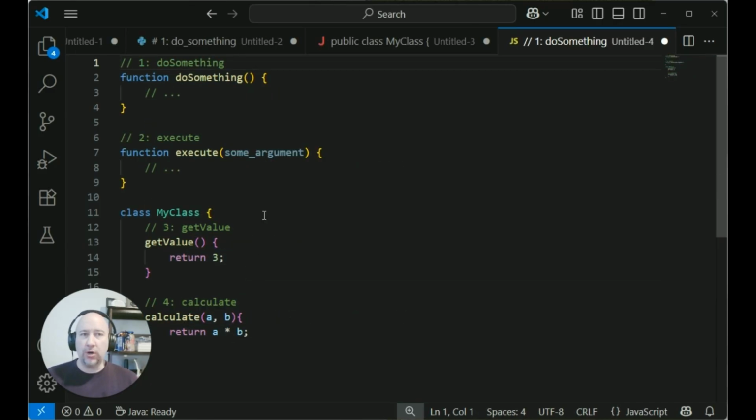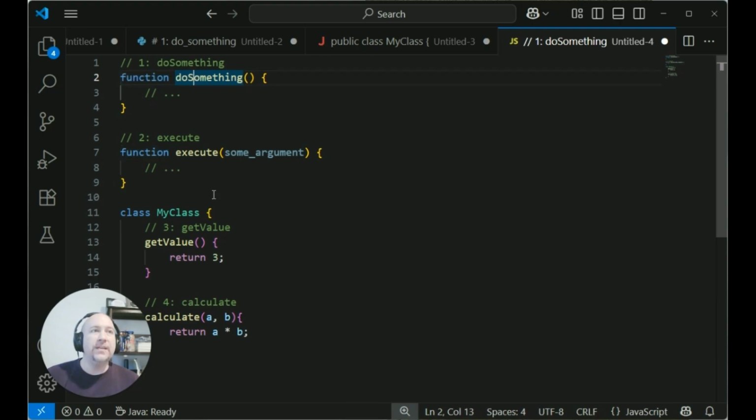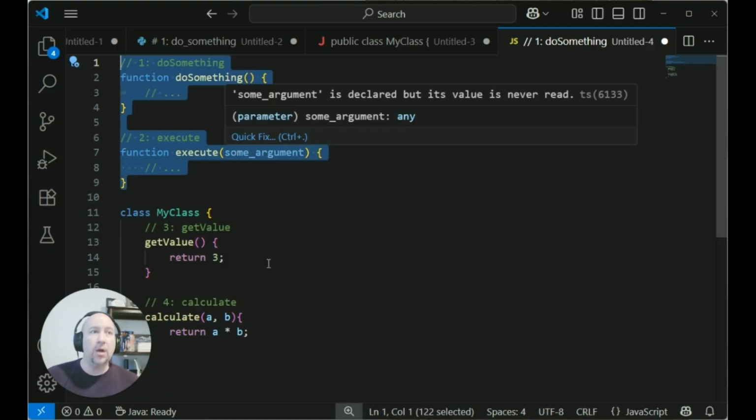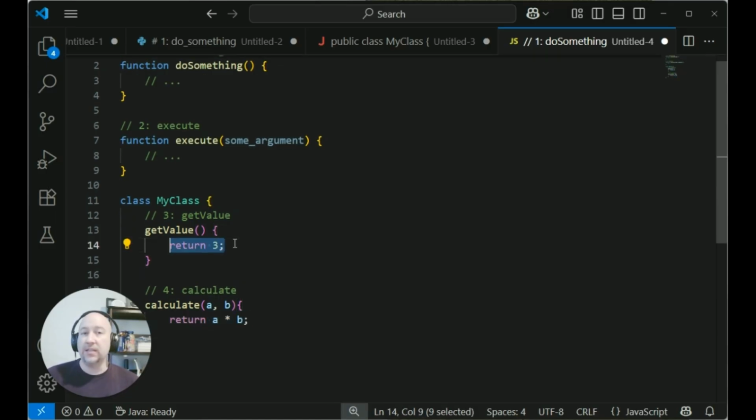Finally, let's look at JavaScript. So JavaScript works a little bit more like Python. Again, number 1 and number 2, even though we use the function keyword, these are both procedures because we're not returning anything at the end of these functions. There's no return statement that's returning a value. So these are procedures. Number 3 and number 4, because they're returning values, these are technically functions.